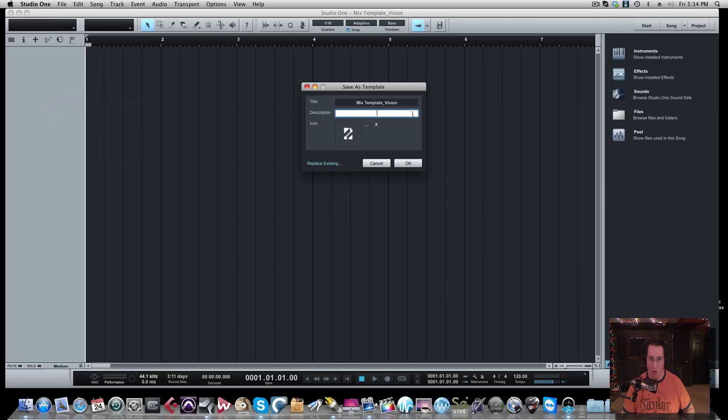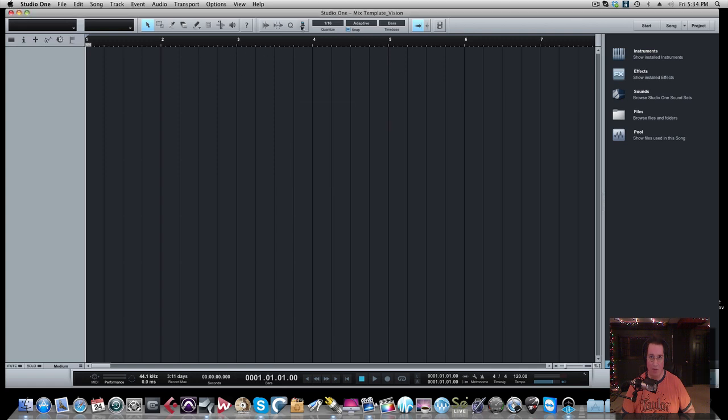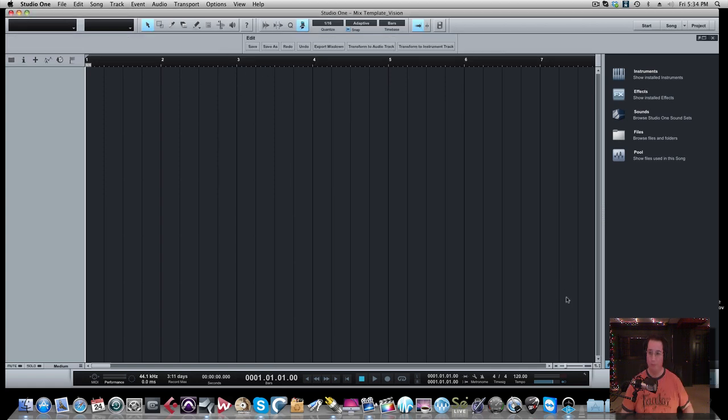You can put a description. Blank mix template. You can add an icon if you wish. If you already had an existing template that you were updating that you wanted to replace, you would just hit replace existing. But for now, just hit OK. So now we know that we've saved it and we're starting off with our blank mix template.